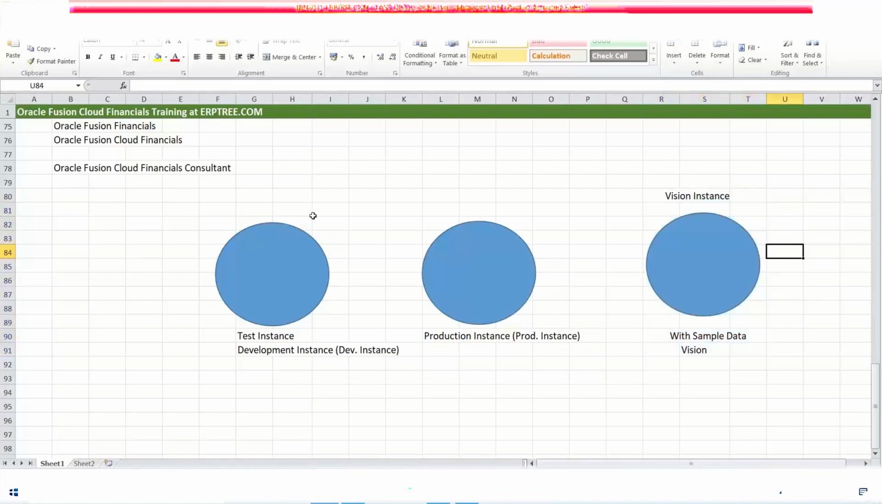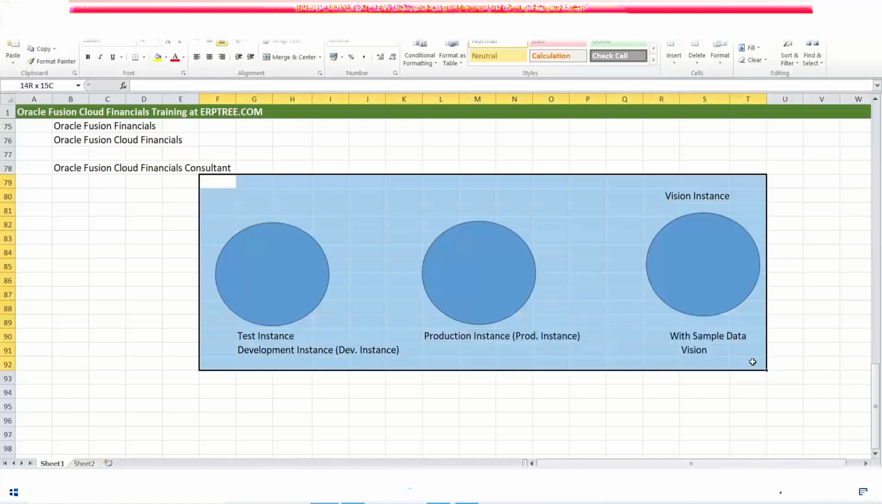These are the few points we have to understand when we talk about the landscape of the instances which Oracle provides. Any questions here from anyone, please?